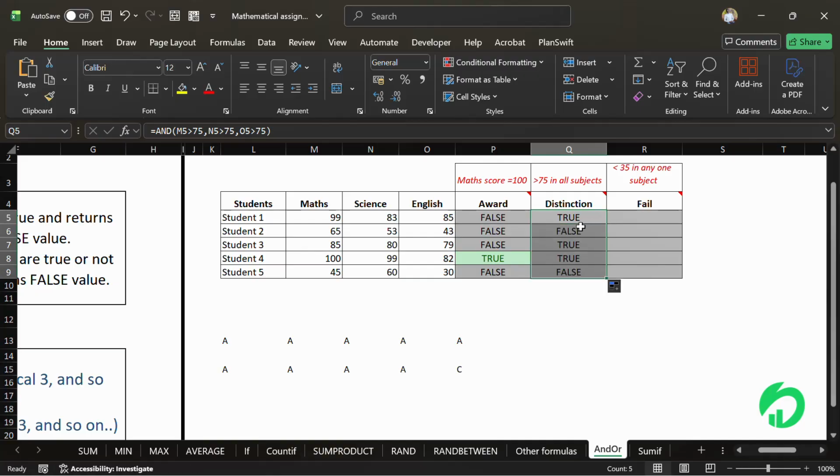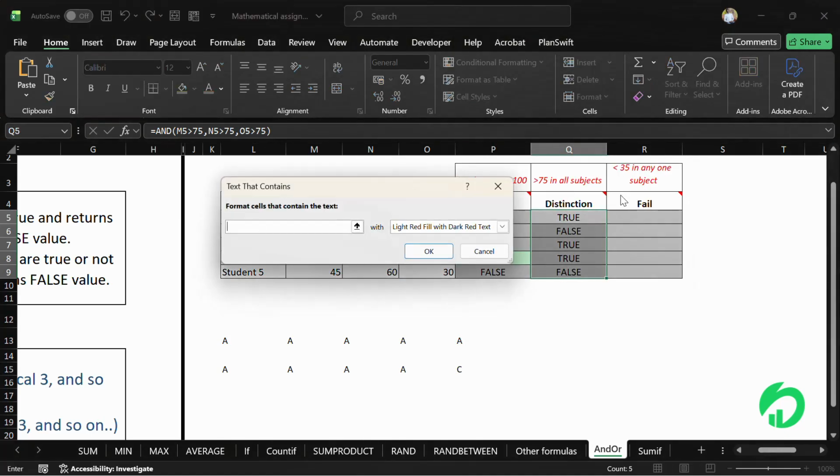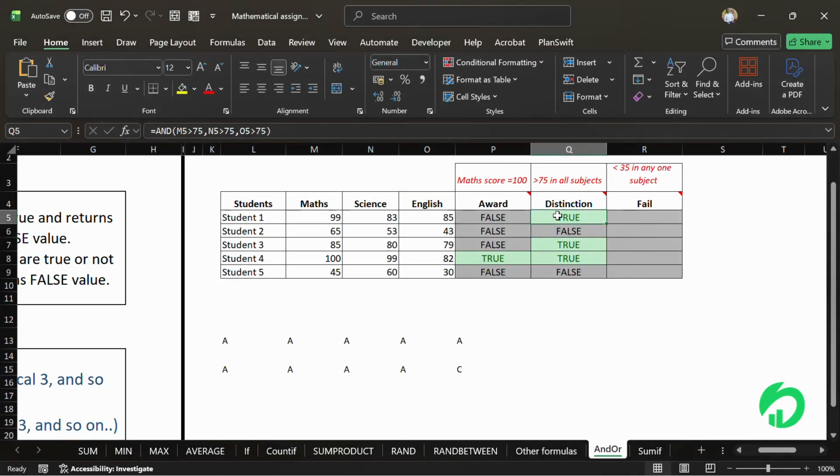And then we can see, let's introduce our conditional formatting again, just to make life easier for ourselves. True. Yeah, we can see this is finishing with distinction. Student 1, he had over 75 in all. Student 3 also 85, 80, and 79. Student 4, 100, 99, and 82. Fantastic. So this actually points out our distinction students.